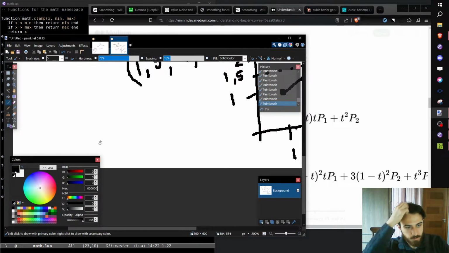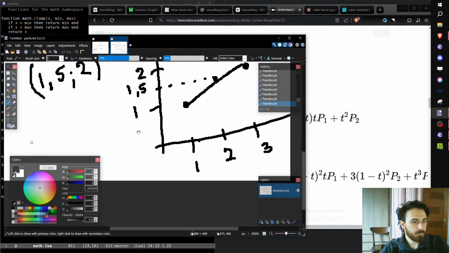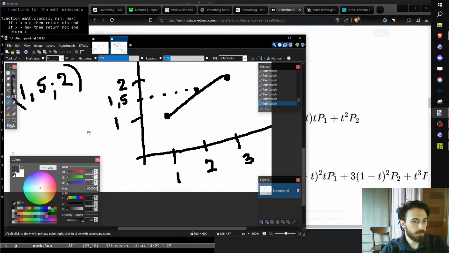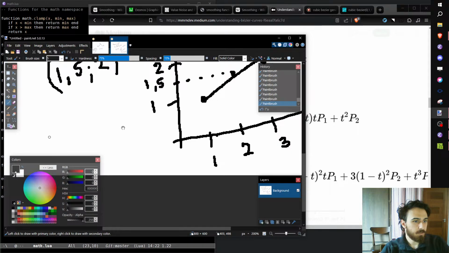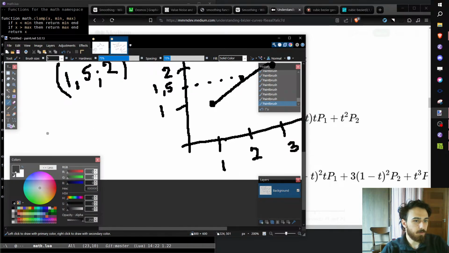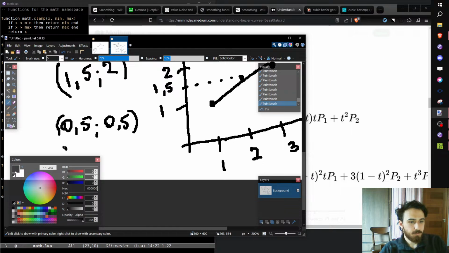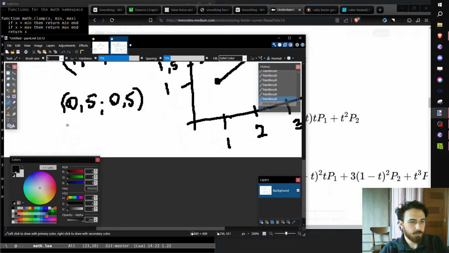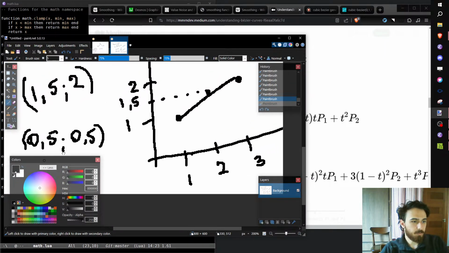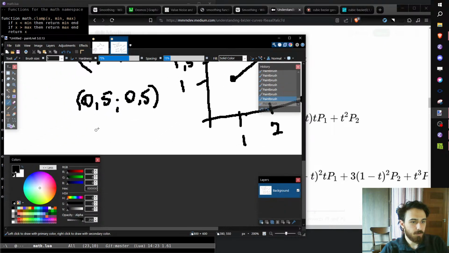Okay, so we would be getting the midpoint of the first thing, which is 0.5, 0.5, and the second thing we would be getting is the midpoint of the second point, which is 2, 3, which is 1.5.